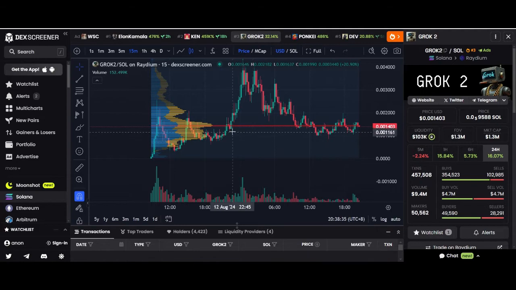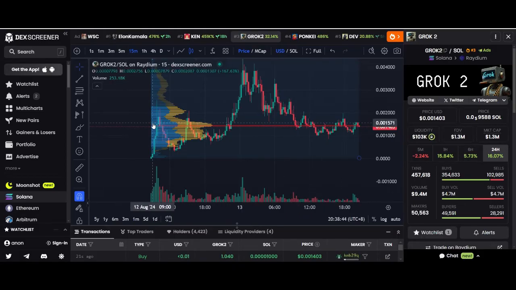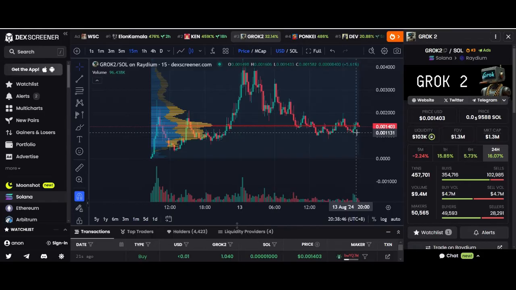Now, the next thing to focus on is the point of control here, and it shows you this red line where the most volume has traded, right? And this is a very important level, and one you need to take into consideration. And as you can see, along this whole trend here, it's being respected as a support and resistance level.